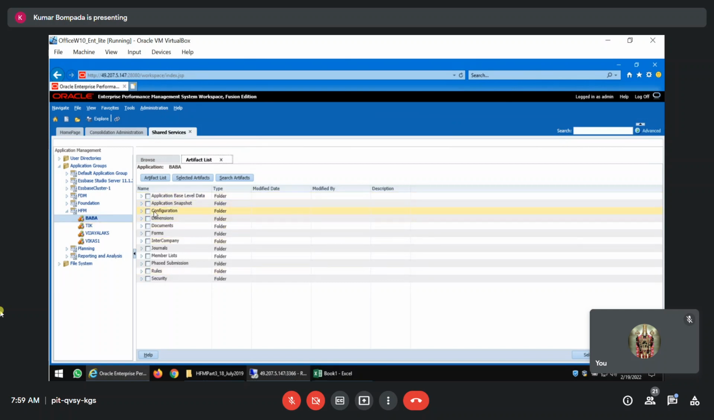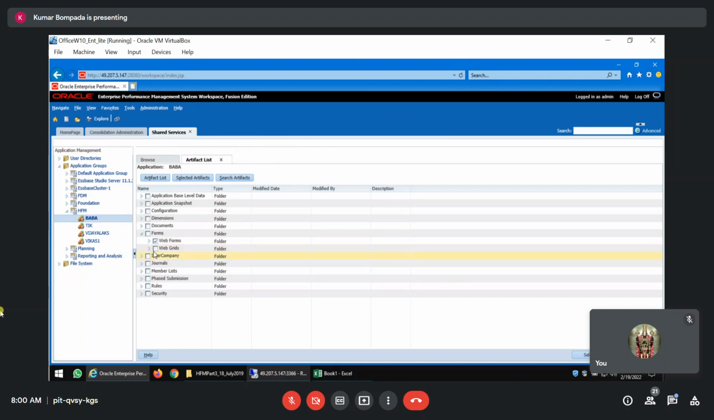Here you can see application base level data, snapshot, configuration, dimensions, documents, forms, intercompany, member list. Everything you can export and then import. While practicing, I suggest everyone to only migrate forms. In live it will take at least 2 or 3 hours, and you cannot wait that long. When you migrate only data forms and data grids, it will take less time. The procedure is the same. Write down. Single click on Baba application.